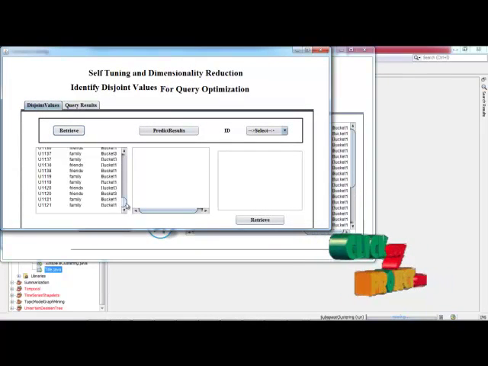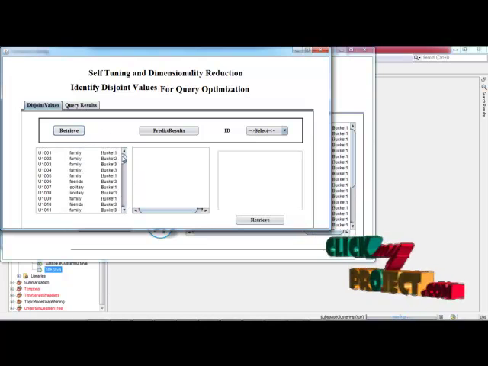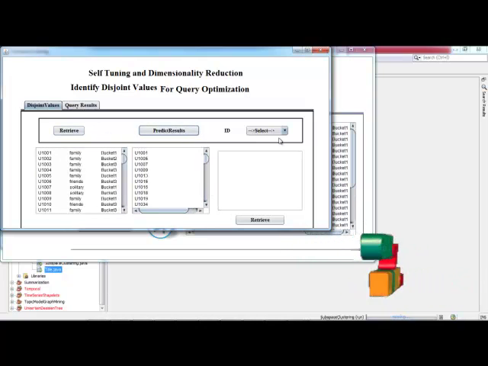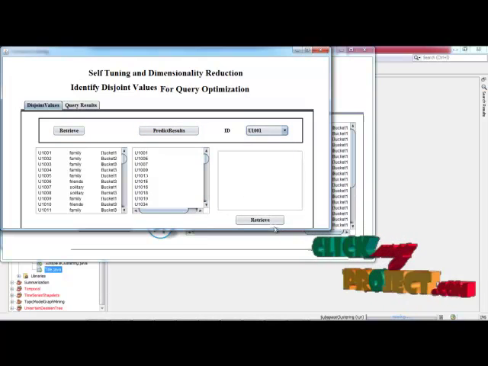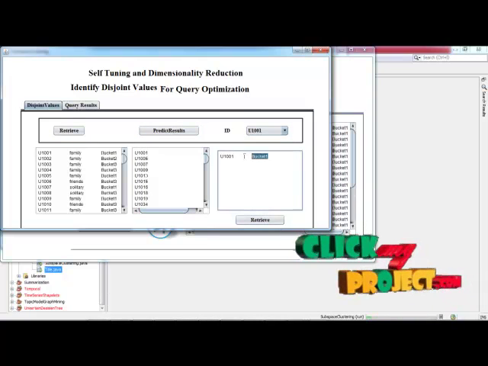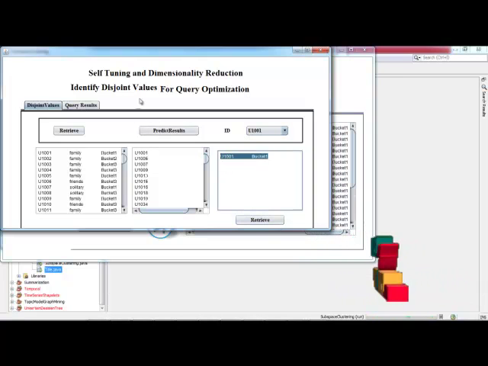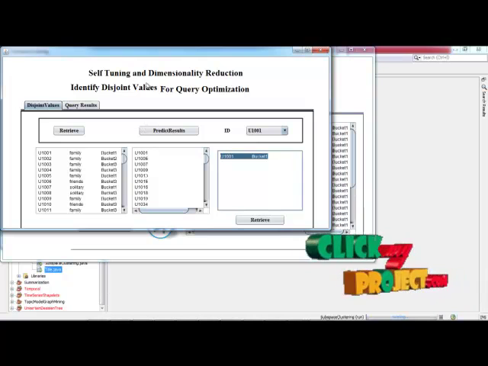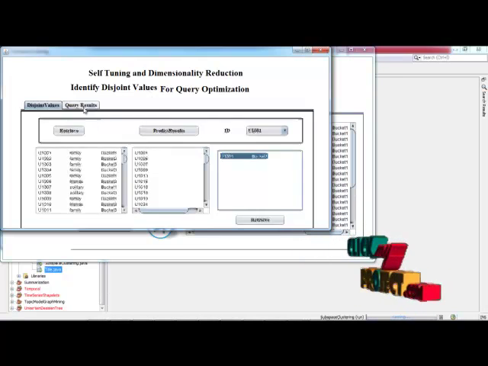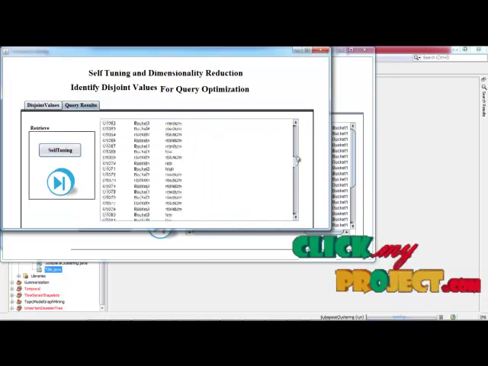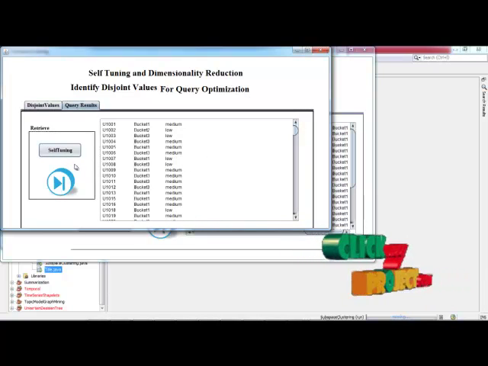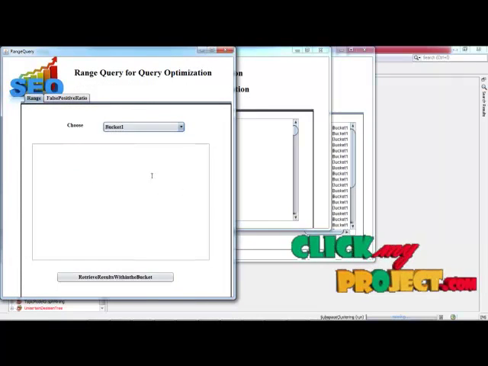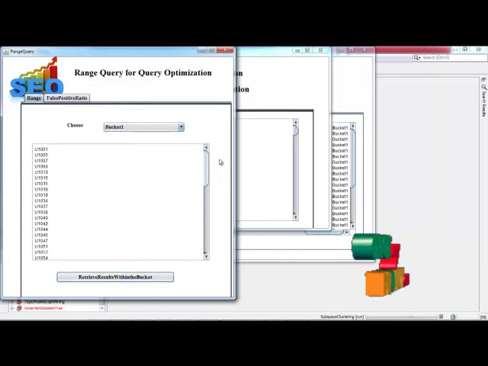Here we retrieve the values based upon the disjoint values on the buckets, then predict results. If you select any query, we can retrieve the approximate results. This is identifying disjoint values for query optimization. This is for self-tuning and dimensionality reduction. Just click the self-tuning, and based upon this we retrieve the values. After that, just click any one bucket, then retrieve results within that bucket.